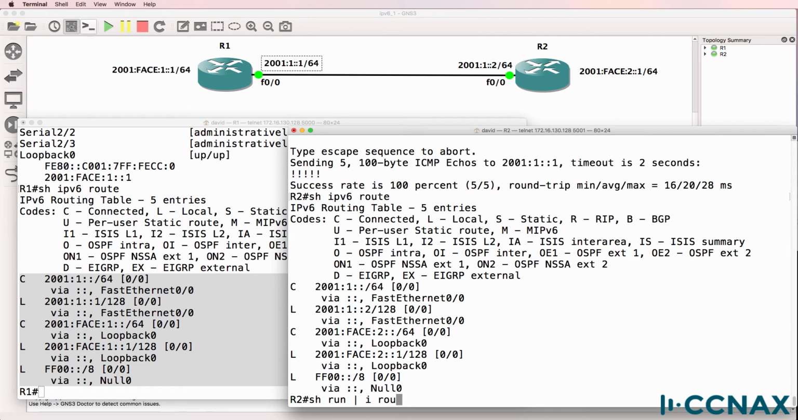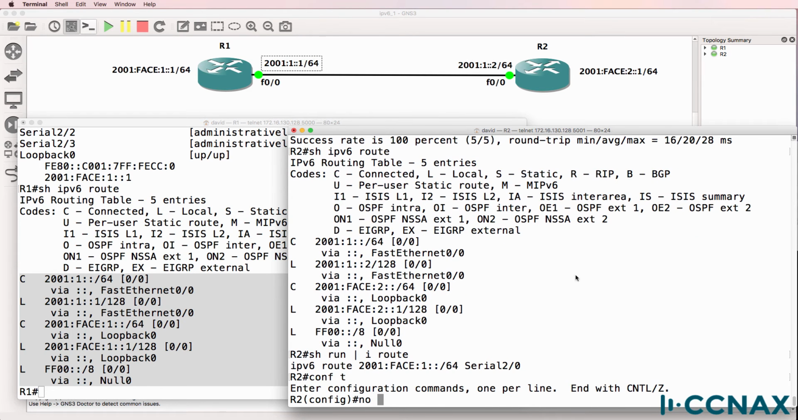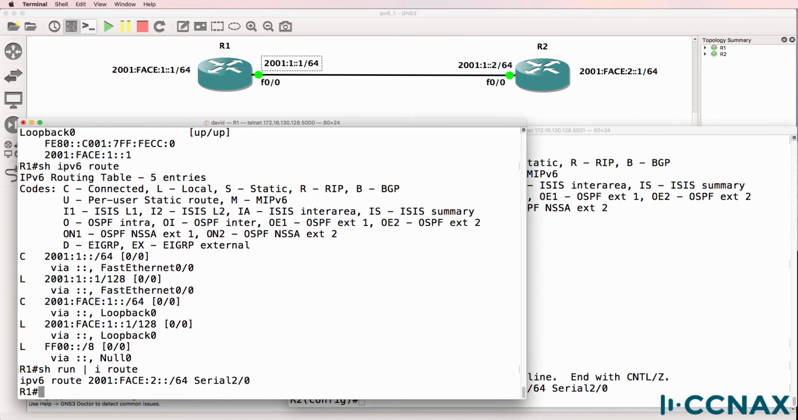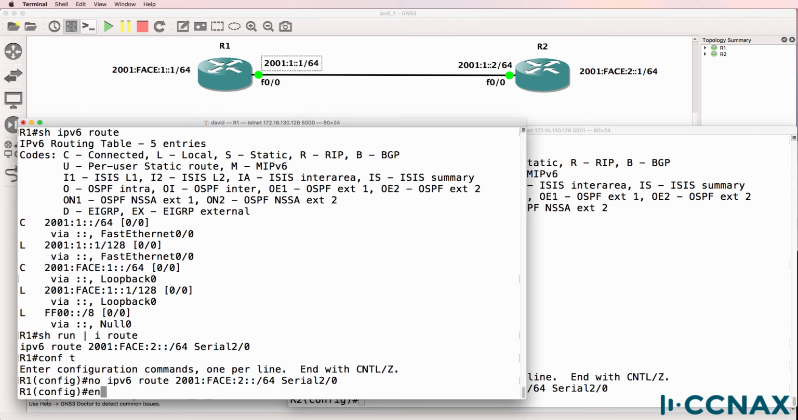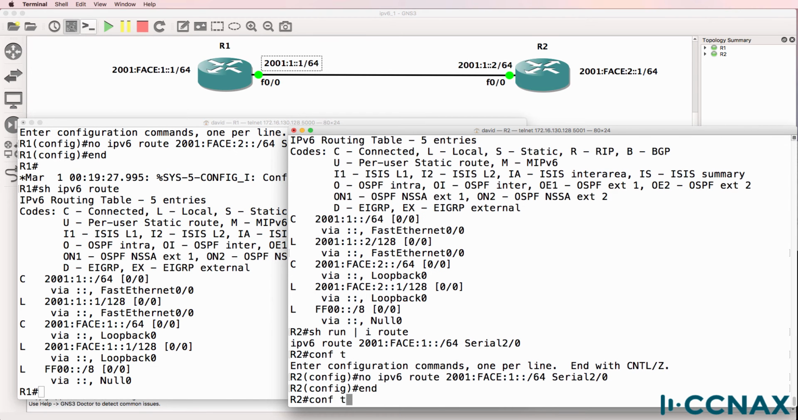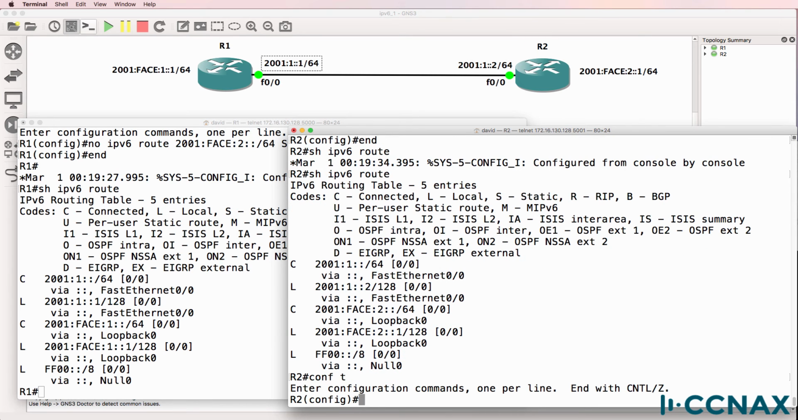Now, a static route does exist in the running config, but that's not used because the local interface has gone down. But what I'll do here is remove that route. We can do the same on this side. So no IPv6 route. To remove the route, show IPv6 route again shows us that we only have local and connected routes in the routing table.